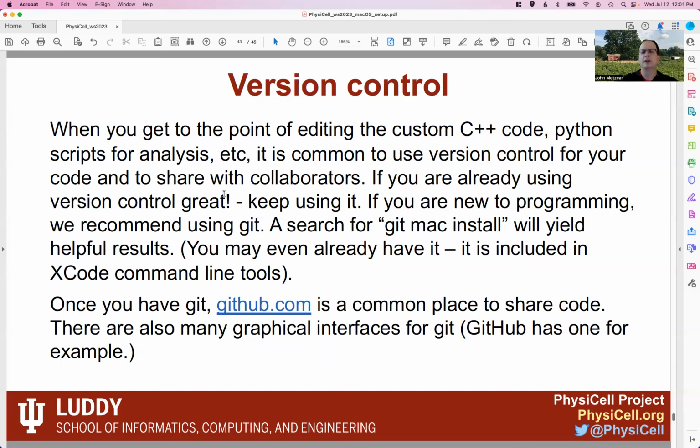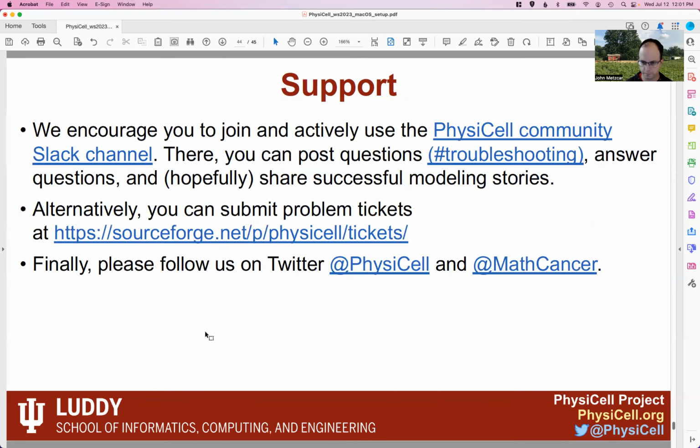Bottom line is, if you're editing code, it's common to use version control for the code and to enable sharing with collaborators. So if you're already using version control, great, keep using it. If you're new to programming, we recommend using Git. And you may even already have it, and you could access it through Homebrew. A lot of different ways to get Git. And then in addition to Git, there's this website called github.com, and it's a great place for sharing code and comes with a lot of features, including a graphical user interface, if you want to use it.